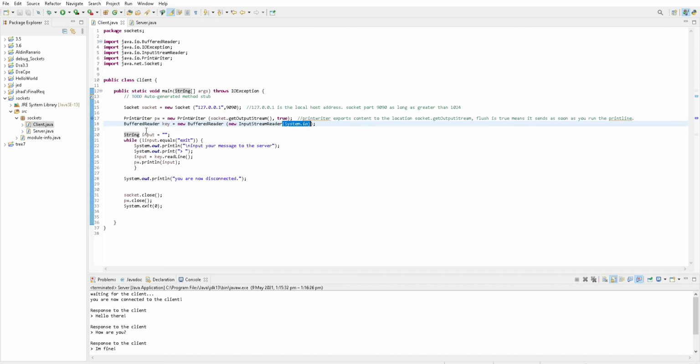Here, we initialize variable input as a string and then use a while loop that will only stop when the input variable is equal to the string "exit". As long as it's not equal to exit, System.out.println "input your message" will be executed. And once the keyboard inputs the message, input equals key.readLine will be executed, meaning the system will read your message and save it into the input variable. And then the newly inputted variable will be passed to the print writer, where it will send the message to the server side. And when the keyboard types exit, the loop will stop.